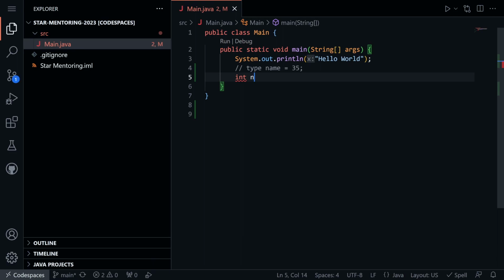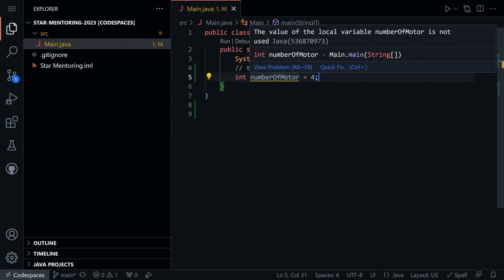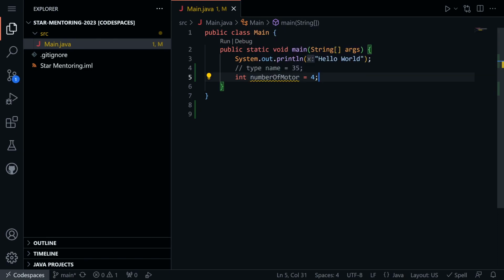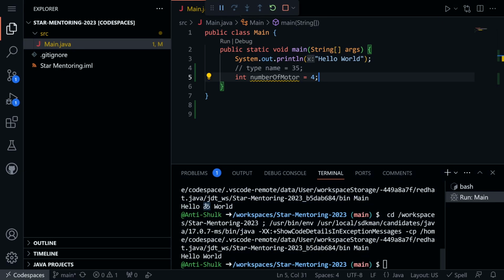So we're going to call this numberOfMotors. And notice we're following that camel case. And then we say equals. And let's say we're using a 4-motor robot. And then we're going to put a semicolon. And that's it. We've created a little variable, and it's saying it's not used, but that's okay. We'll eventually use it. This is just a warning. Our code will still work, and you'll see right here, it's going to work just fine.